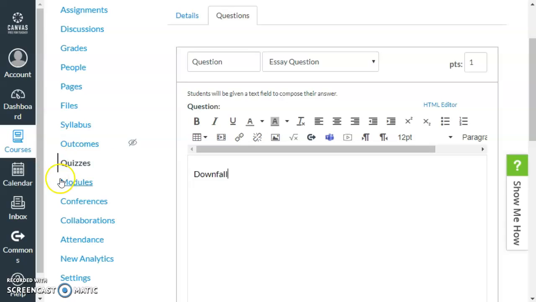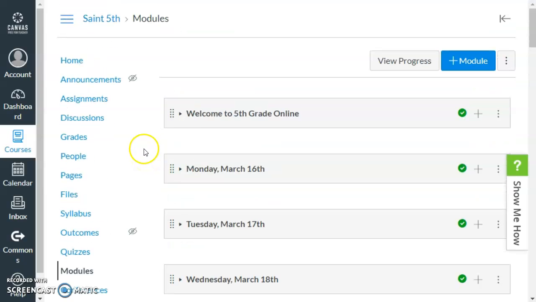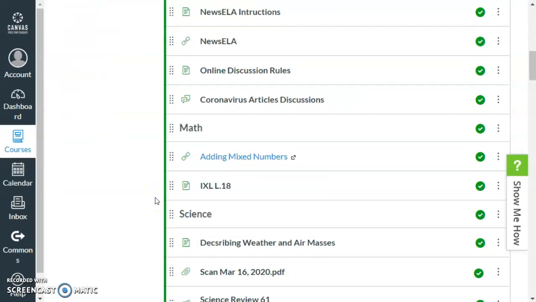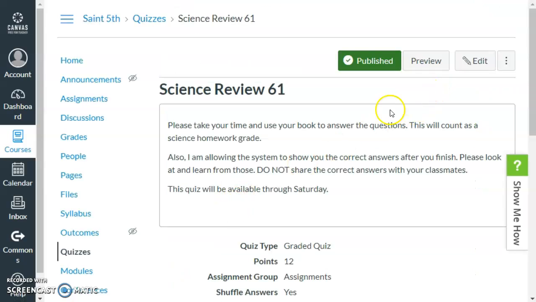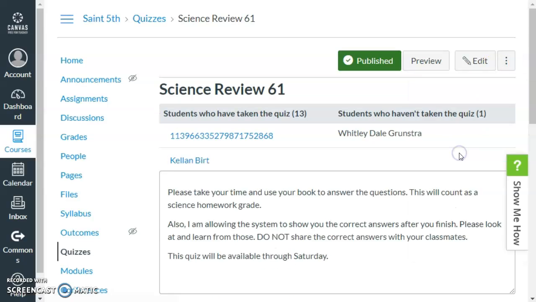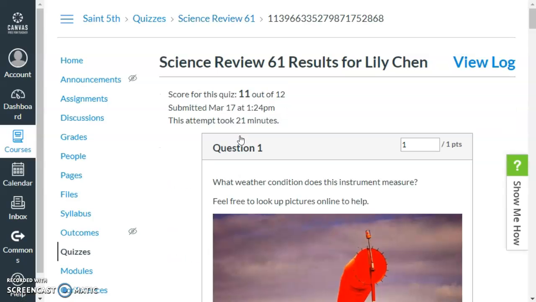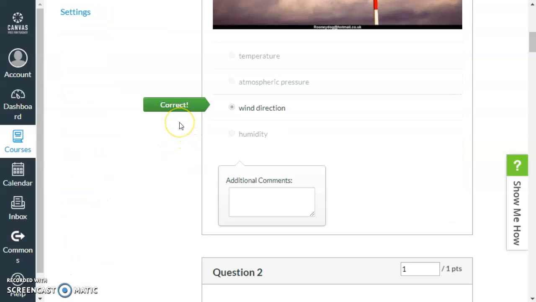To see students' quizzes, I'll go into one that they finished. That was on Tuesday. It was science. All right, so we can look at that. Show student quiz results. And you can go in and see what they've done. And yes, Lily Chin's is messed up and shows his numbers. I don't know why her name shows up like that. But you can go in and you can see their answers.